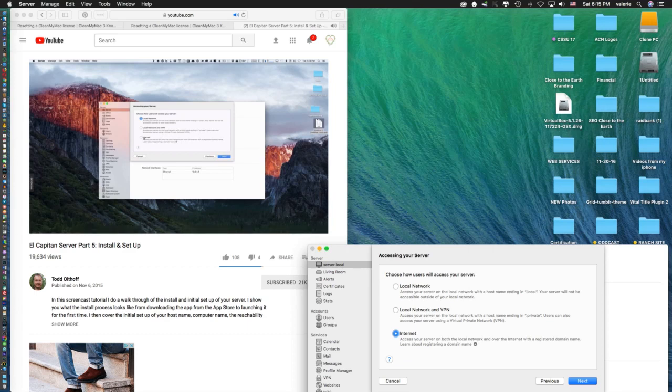So that's another option if you want to just keep your network protected and you only want to use a VPN tunnel, which basically is an encrypted line going in and out to your server. The final is internet, and this is being able to access your server both local and remotely over the internet using a registered domain name.